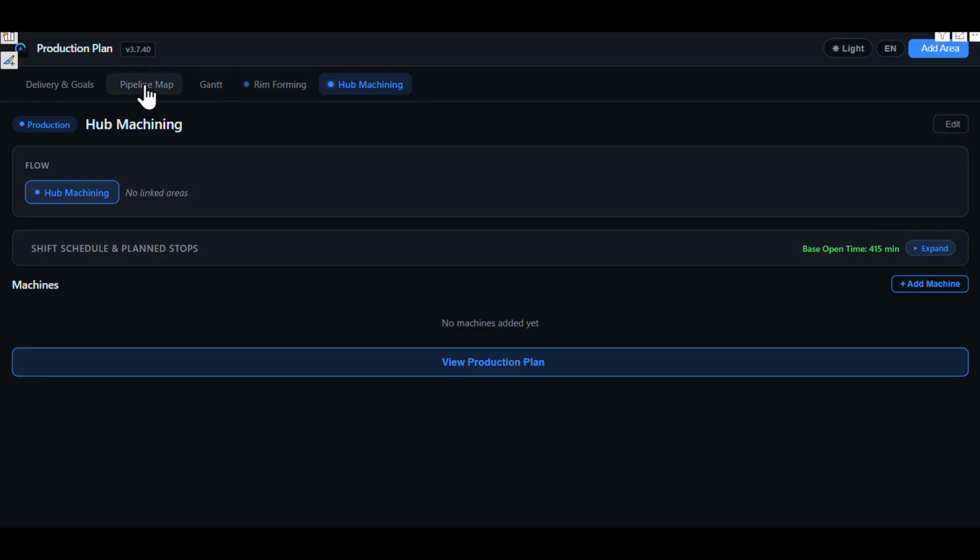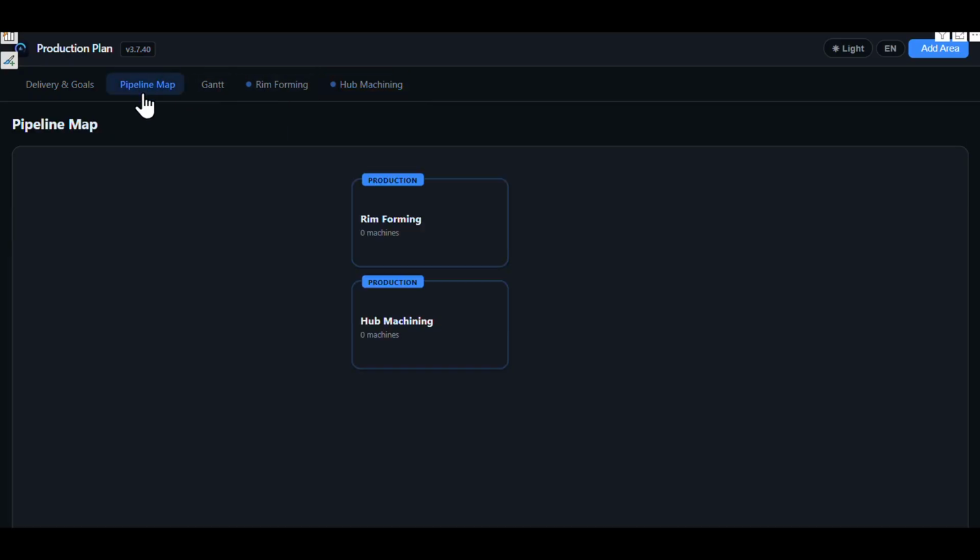Now we have two areas. On the pipeline map, you can see they're not connected yet. They sit under each other, with no relationship between them. We'll create those later.